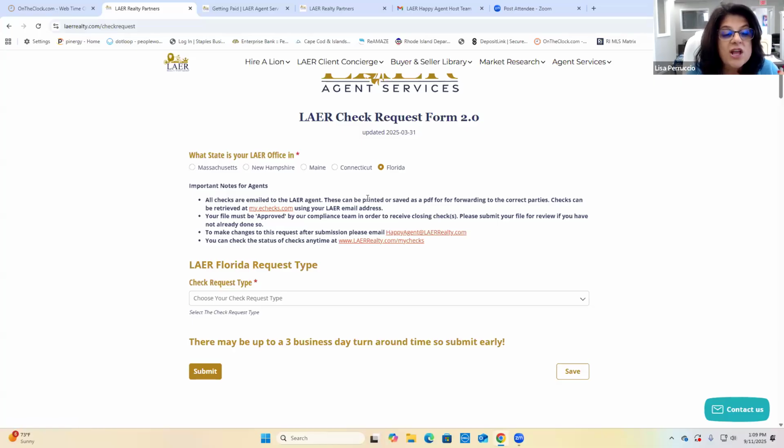And also, you're going to be emailed the buyers. All checks are emailed to the listing agent. A lot of people don't understand that they are responsible for getting that check to the buyer agent, unless at the closing, the attorney or the closing title company dispersed the buyer agent's commission.